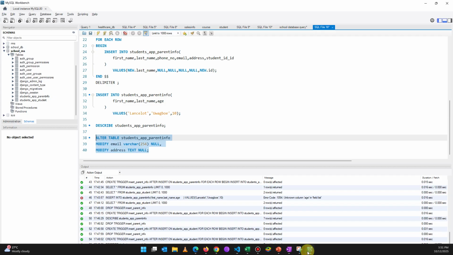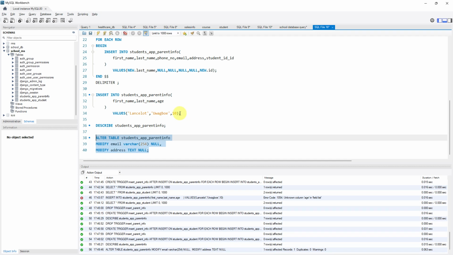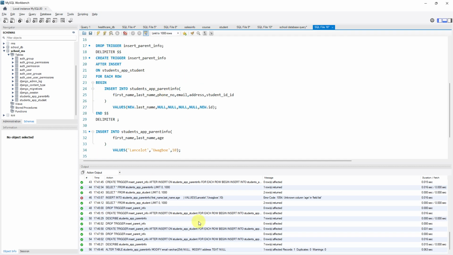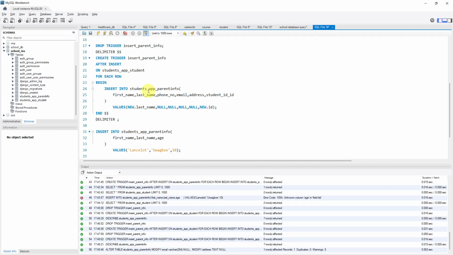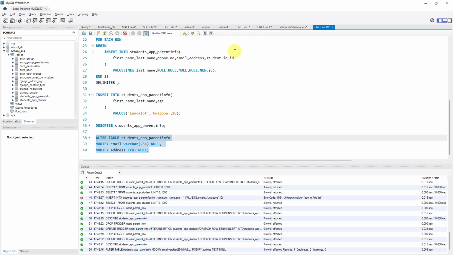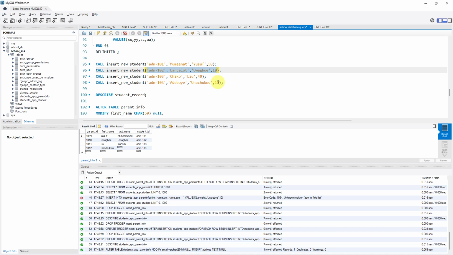I then went to SQL itself and created this same trigger that I did here, so that any time I do a new insert of a student, it automatically registers a parent. Do you get?